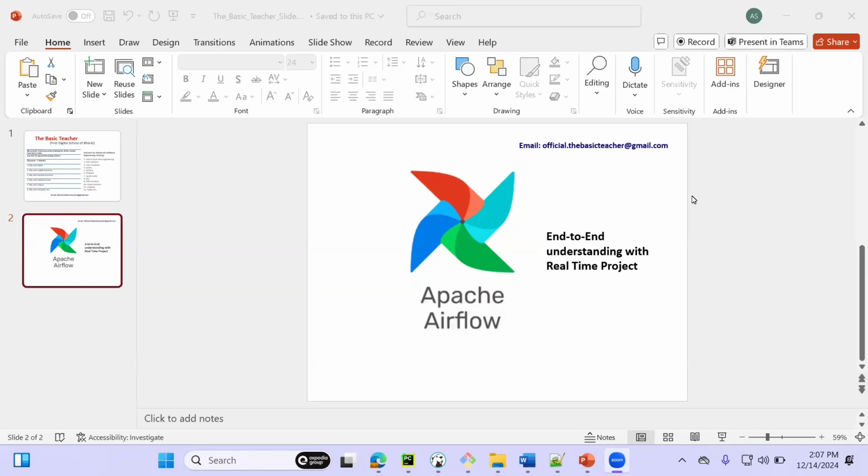Okay, so today we are going to discuss Apache Airflow in detail with hands-on, and we will go through an understanding with a real-time project: how we use it, how we create the DAGs, how we schedule, monitor, and go through the logs.